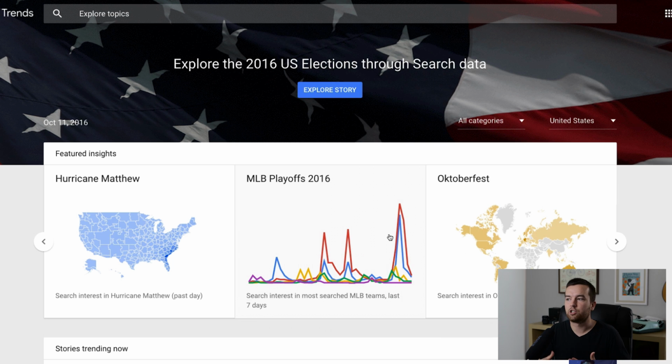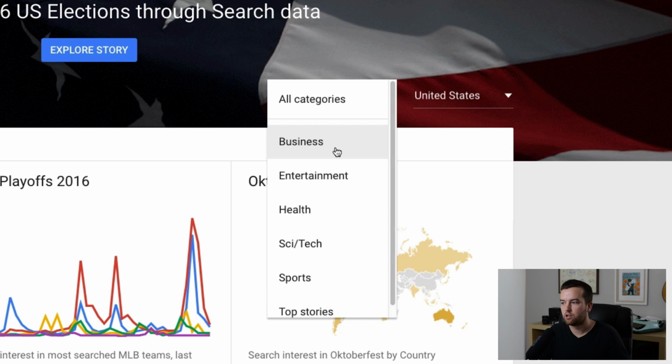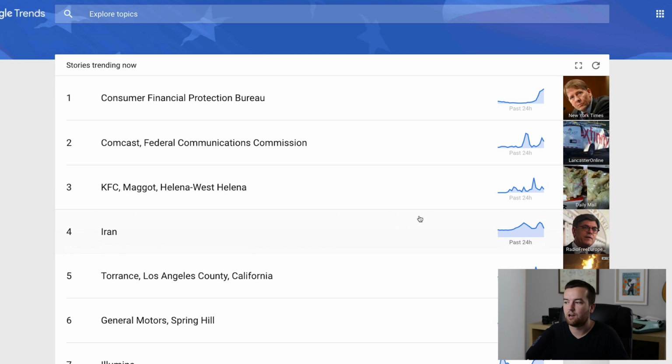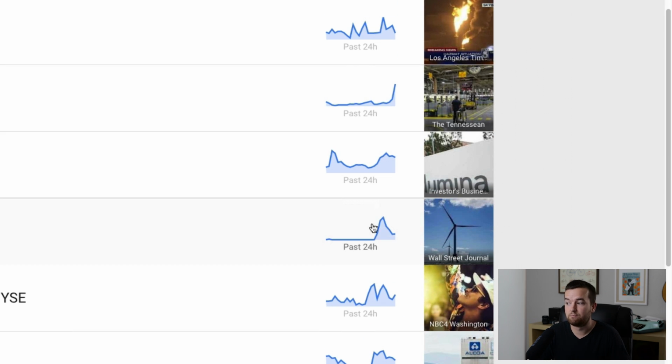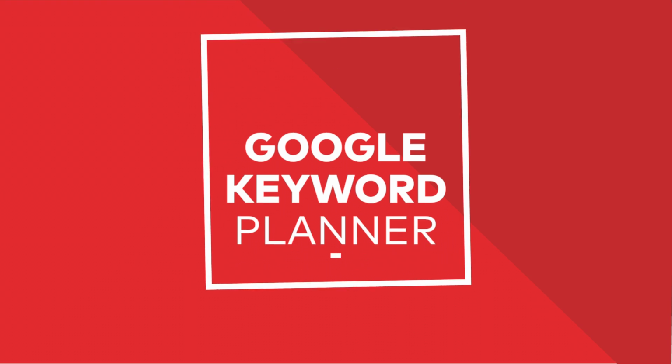Another way to actually look at this is by looking at the categories. So you can search under, say, business, and you can see specific business topics that are trending right now. And you can see a graph of how popular, or what the trending graph looks like, for any of these. So hopefully that gave you some great ideas about how to find topics to create videos about.